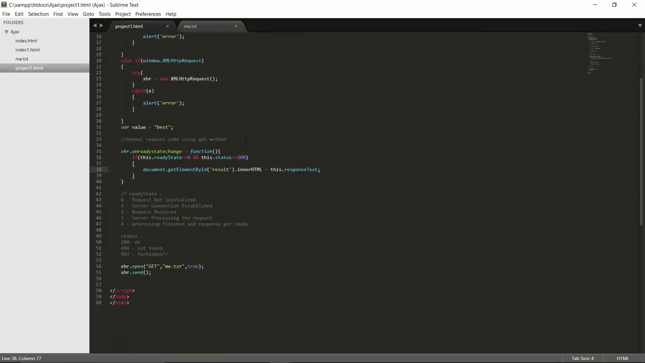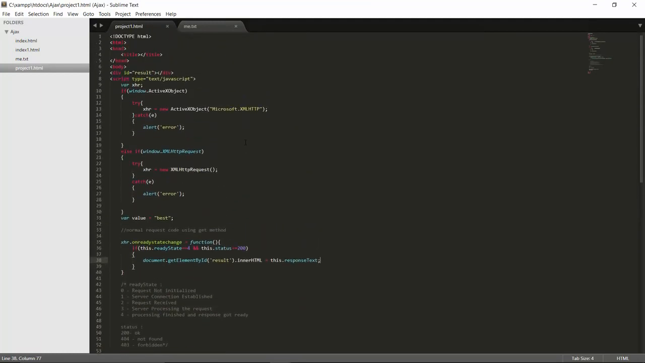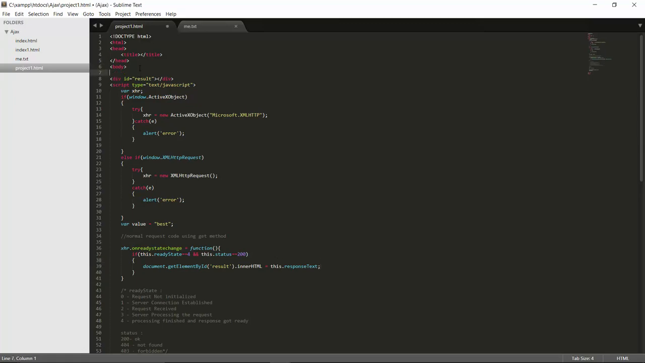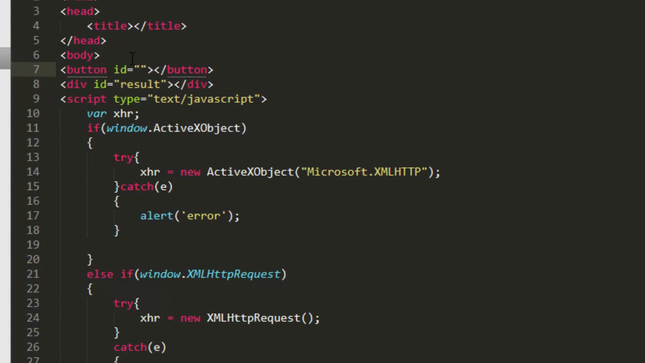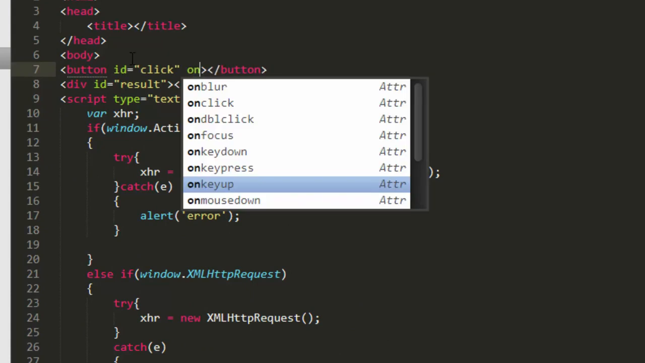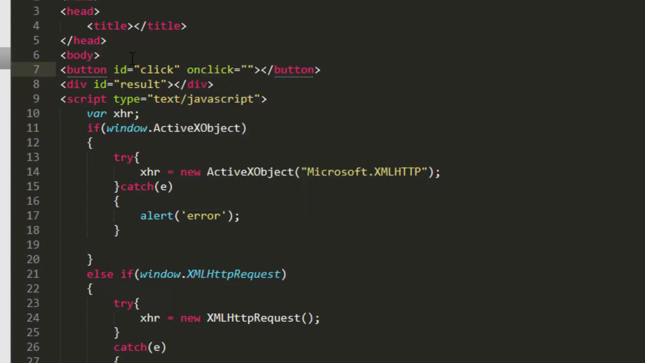So remember that the request is starting from the browser itself, and remember our first step, that is an event gets fired. So first of all we need to fire an event. For that, let's create a button with an ID of say click and on click. On click is an event. Let's call a function which is retrieve.